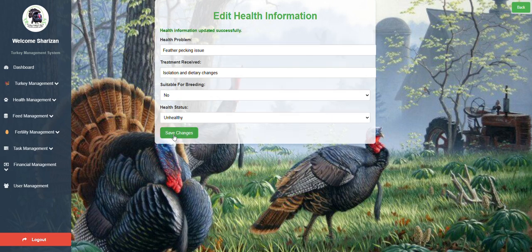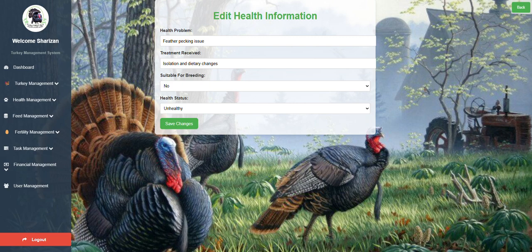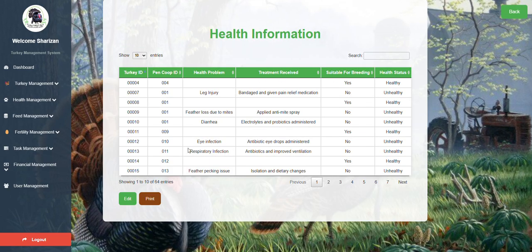Okay, once you change it, just click on save changes. It shows the health information updated successfully. You click on back. So here you can see, for example, turkey 00007, the ID is 7, and the pen coop ID is 001. The health problem is a leg injury, and the treatment received is bandages and pain relief medication.